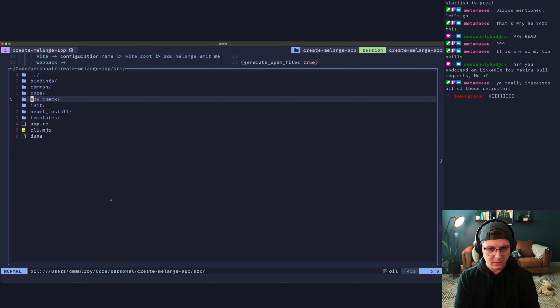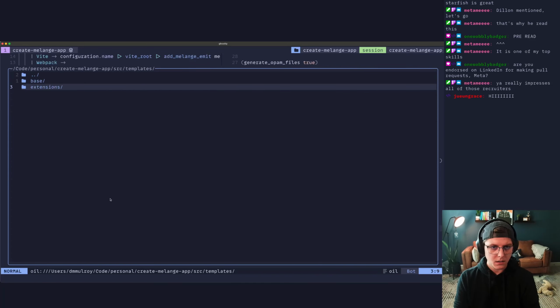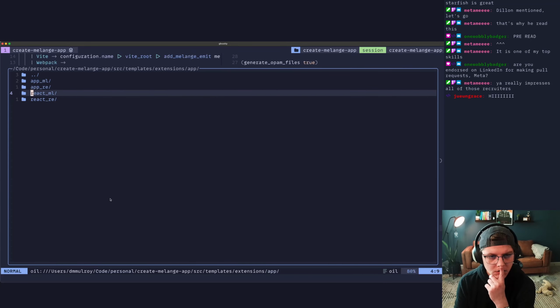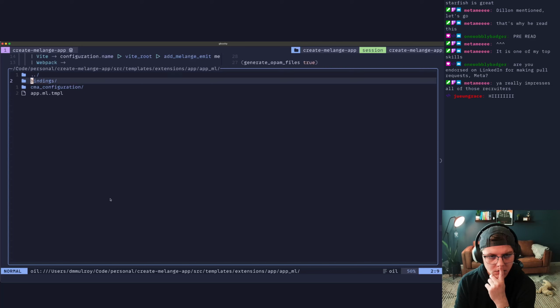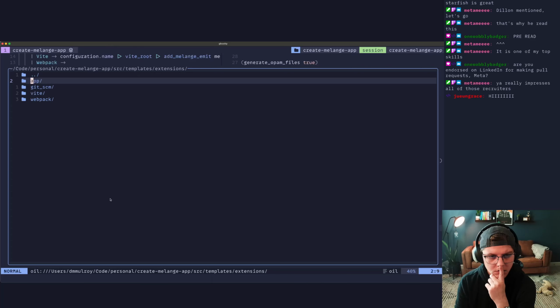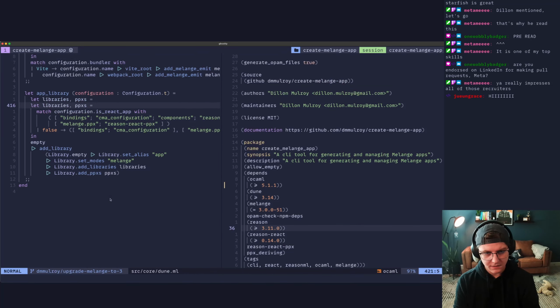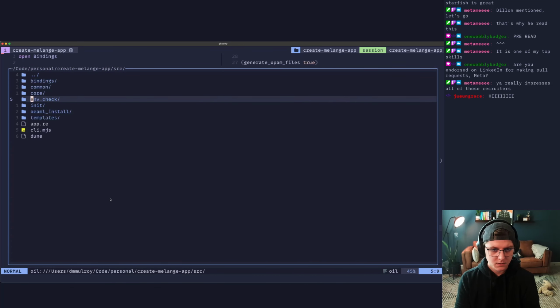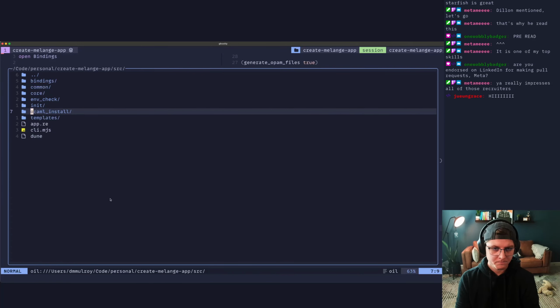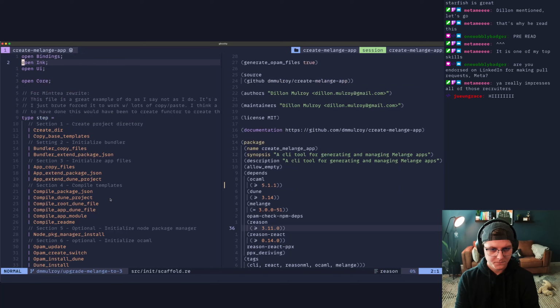Yeah, and then the other place we need to look is at our templates, extensions, app, and we need to look in here. Do we not extend the Dune file? Man, it's been so long since I've worked in this code base, I'm kind of forgetting how we do this. So if we go to core, actually we probably want to look at init and then scaffold.